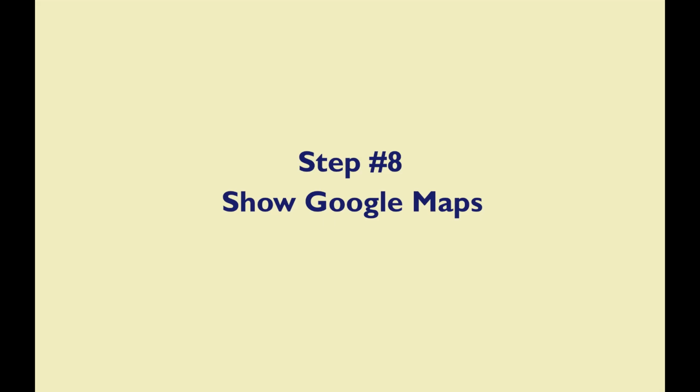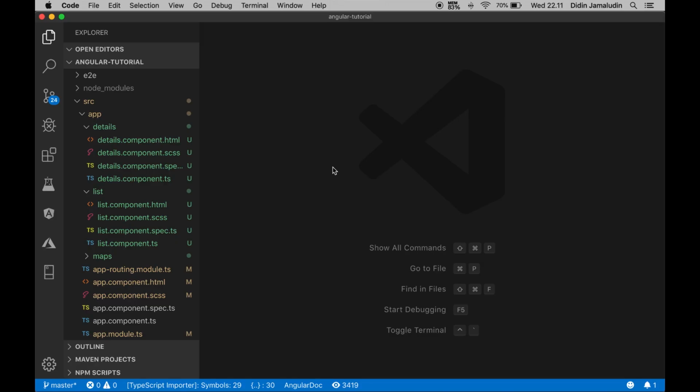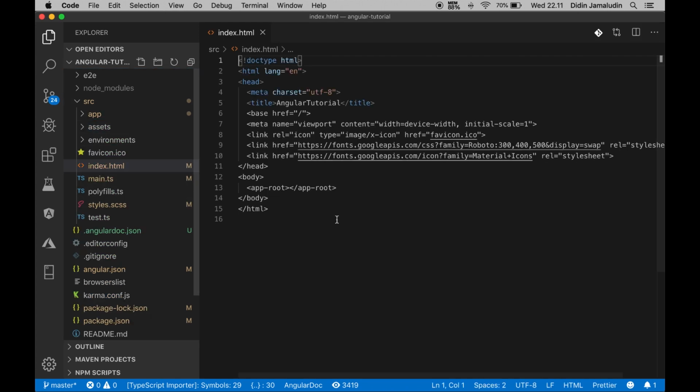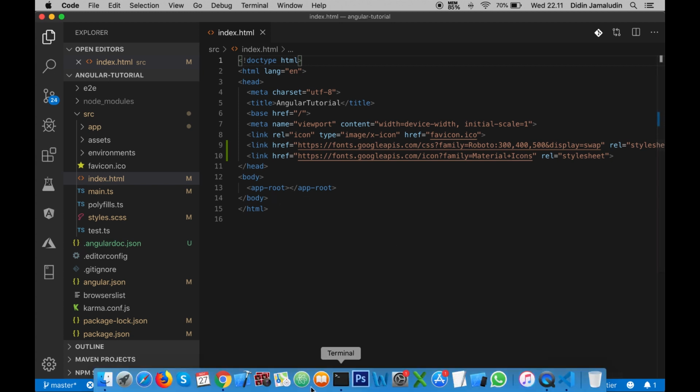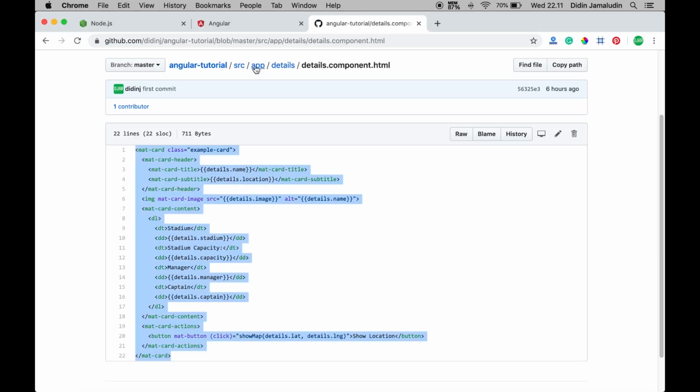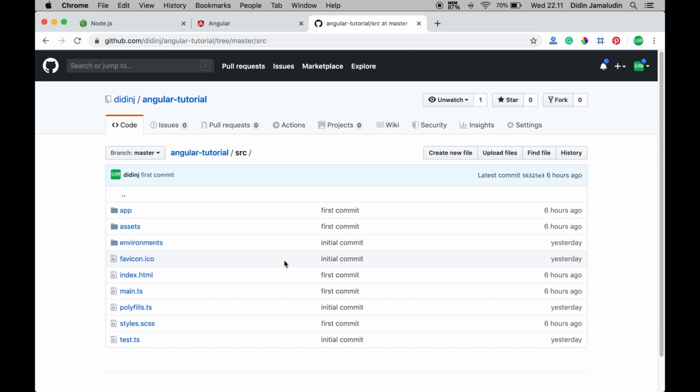Step number 8. Show Google Maps. You can use your own or someone else's Google Maps API key to implement Google Maps on the web page. To display the Google Maps, first we need to load the Google Maps JavaScript API by opening and editing this src index.html. Then add or modify these imports of Angular. Then add these lines of Google Maps JavaScript before the closing of the body tag.